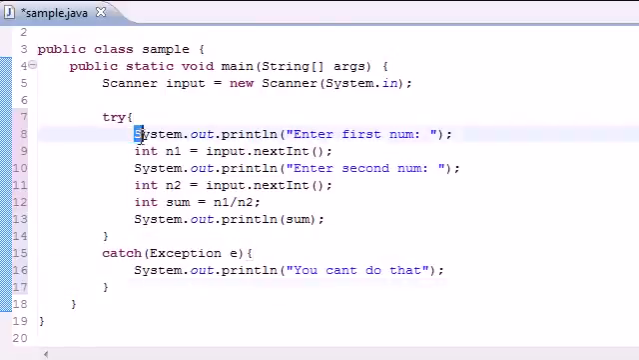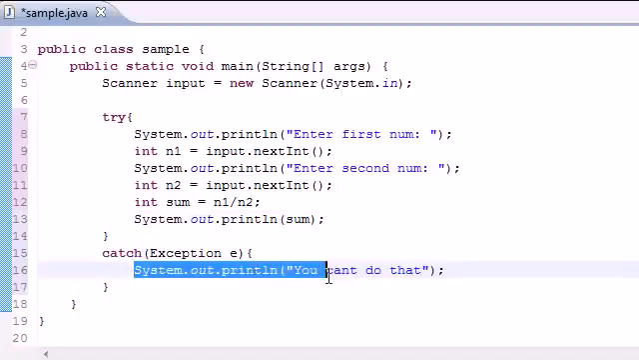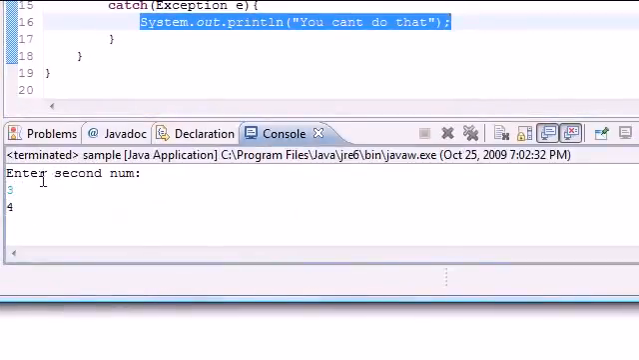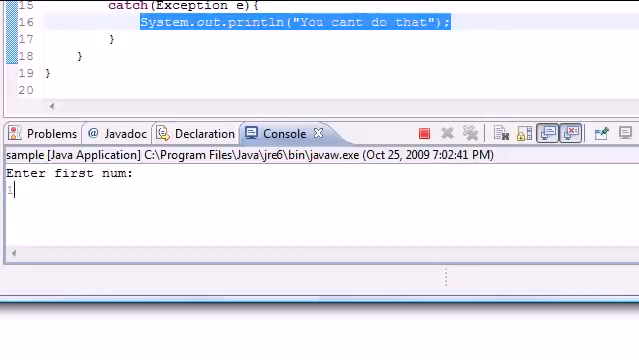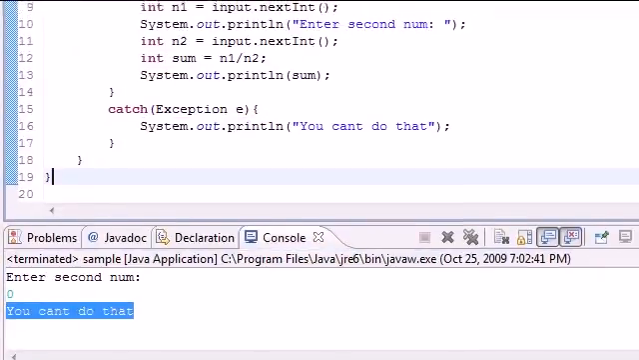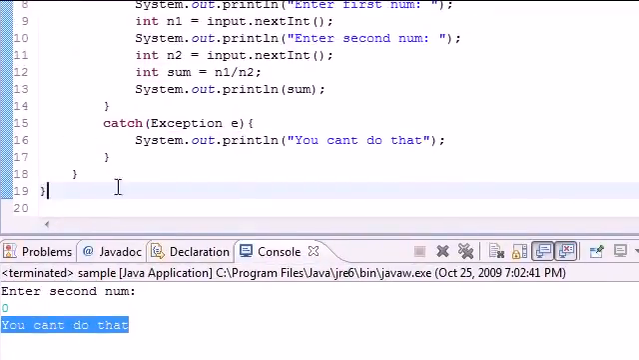If not, if you try this and it works good, then this is never gonna run at all. So let me show you that. I'm gonna try this and I'm gonna enter 12, 3, bam, 4. This catch right here never runs at all. But if I run this again and I get an error and it says 12, 0, it says you can't do that.